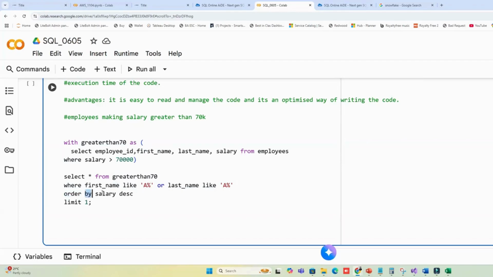I'm doing order by salary in descending order and limit 1, which means it will only give me one employee whose name starts with A or last name starts with A and his salary is greater than 70,000.